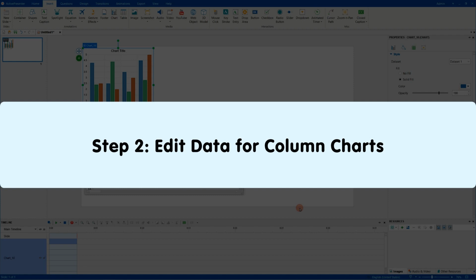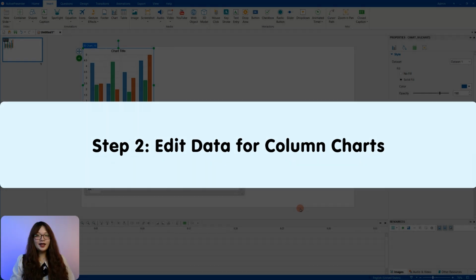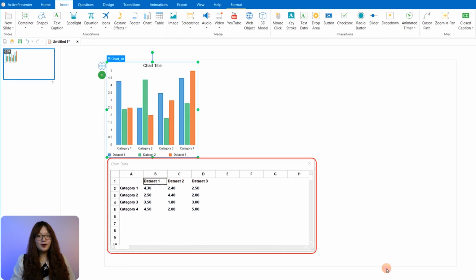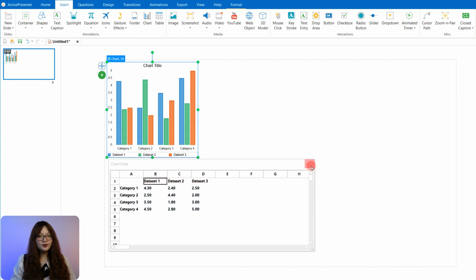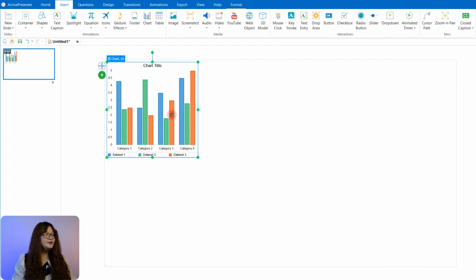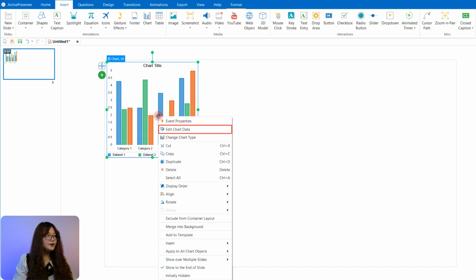Step 2. Edit data for column charts. Now you are free to edit the default data values in the chart data window that pops up. If you don't see the window pop up, right-click the chart. Select Edit Chart Data.